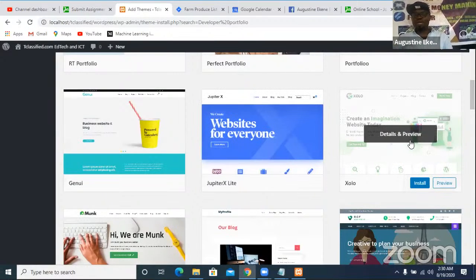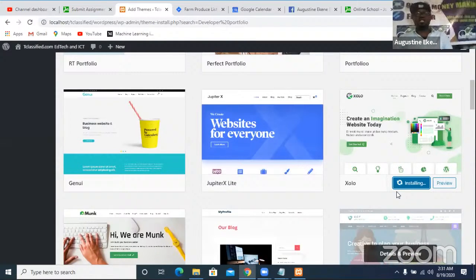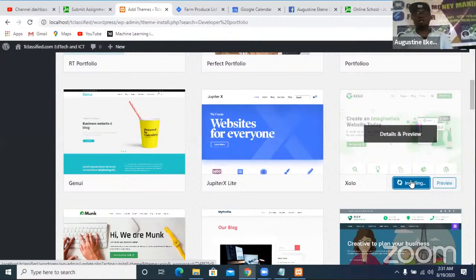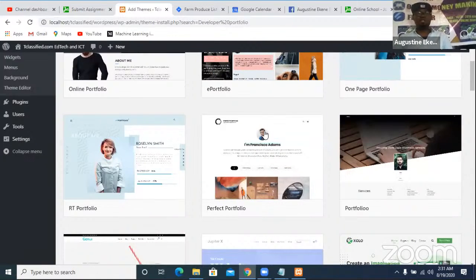So I'm going to pick out this. Can you see this one? Zolo. So I'm going to click on what? You can preview it by clicking on preview so that you see the way it looks. But I'm going to simply click on install because I love it. Even by seeing the thumbnail, I don't need to preview it. So I'm installing this very template because I love it and I want to use it.